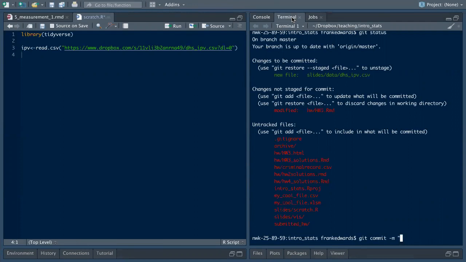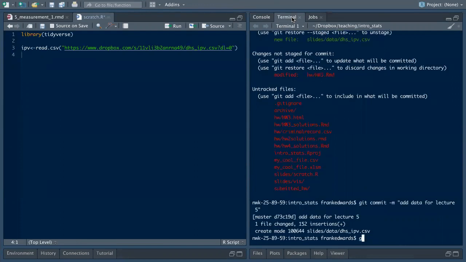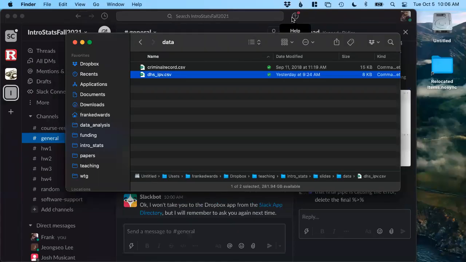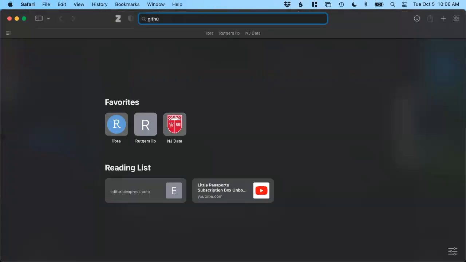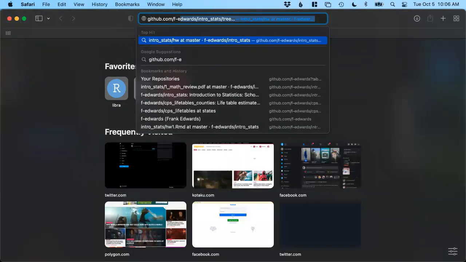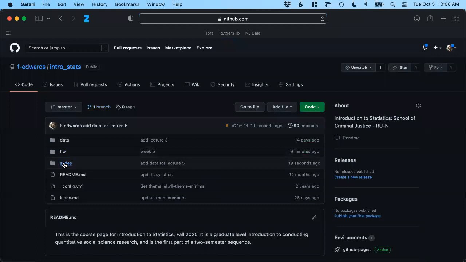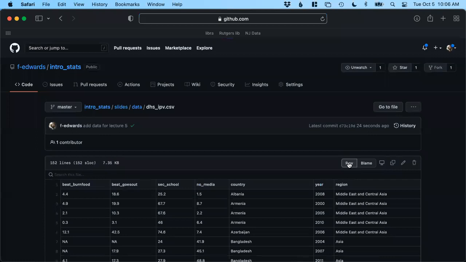You don't have to worry too much about what I'm doing here, but basically GitHub allows me to sync stuff between my computer and the web. It's really good for version control and for open science. That's the reason I like it a lot. Now, if we go to intro stats, slides, data, there it is. When I have a file like this, GitHub gives me a viewer version of it, which is not what I want. But if I click raw, it'll just give me the file, which is what I want.